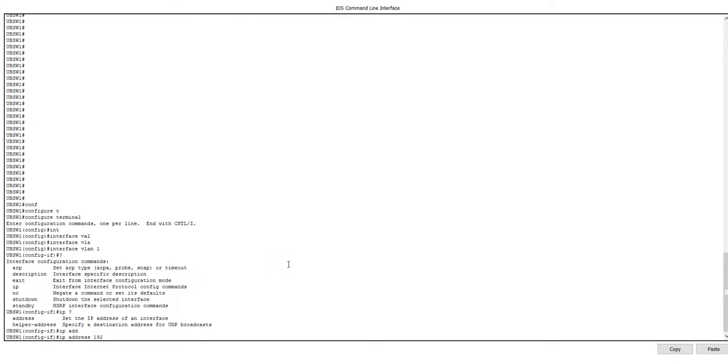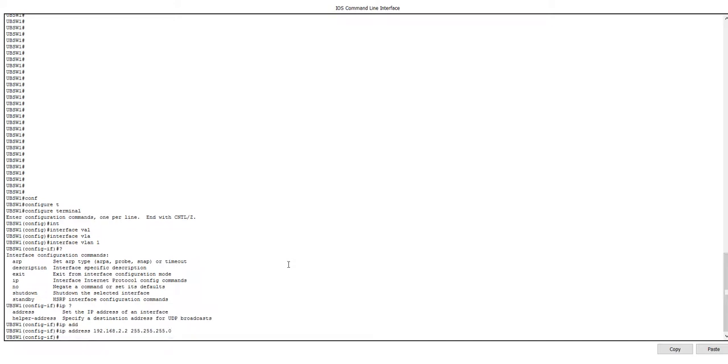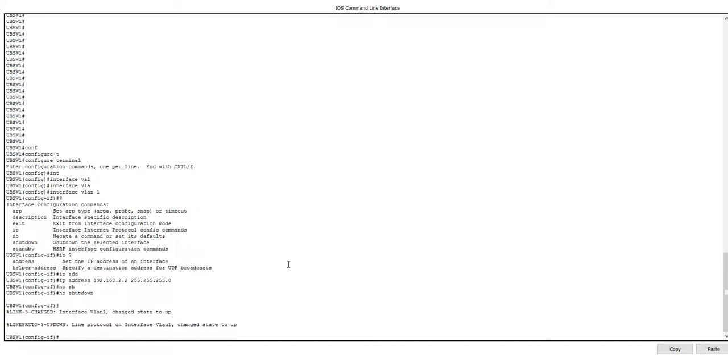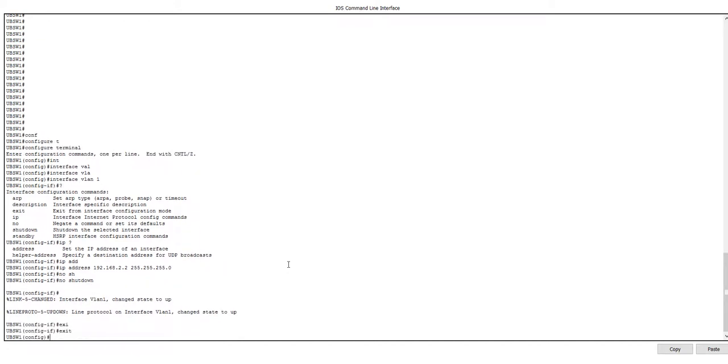So go back here. ip address 192.168.2.2, and after that a space to add the subnet mask, 255.255.255.0. Now we don't receive any error message. That means it works fine. Second thing, we need to do the command no shutdown. Now it's up.